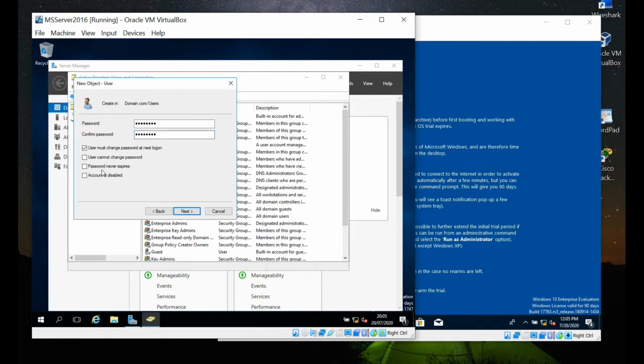Or you can set it to password never expires or account is disabled. Account is disabled if you have created a user for someone who's going to be joining your company in the future but hasn't started yet. So you can create them a logon account but set it as disabled and then enable it later once they join. The other option is if you have somebody who's left the company and is no longer using that login, and then you can disable the account then.